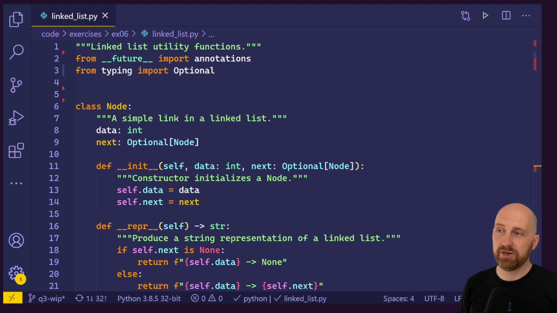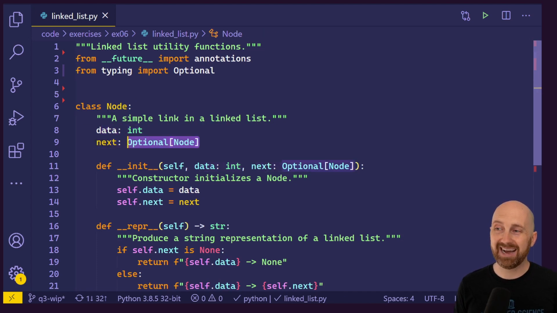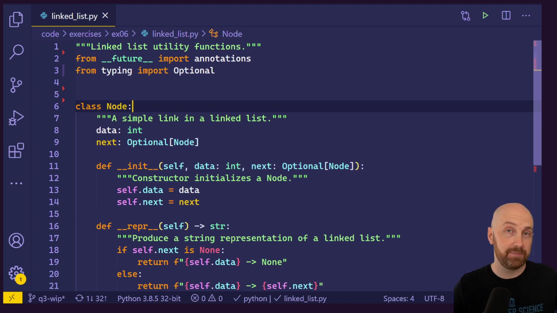So let's take a look at what you're seeing here. This class Node is a node in a linked list. It has two attributes: a data attribute that's storing the number of a node, and then next, which is importantly an optional next node, meaning it's either going to be a node or it's going to be none when we've reached the end of our list.